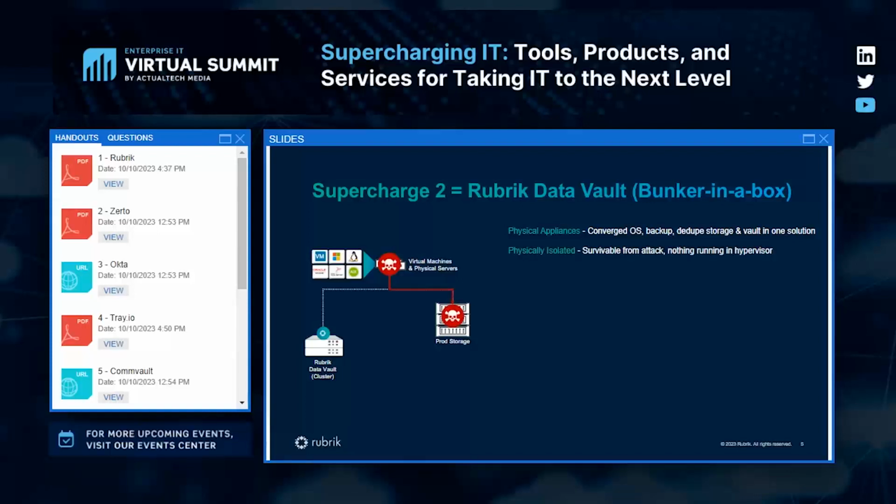And it has to be physically isolated. You've got to make sure that your ability to backup, recover, and store the data is survivable from a hypervisor-based attack. Therefore, nothing should be running in that hypervisor. If it's running in the hypervisor, it's going to get taken out. You've also got to make sure that you're not running Windows anywhere in your recovery stack.